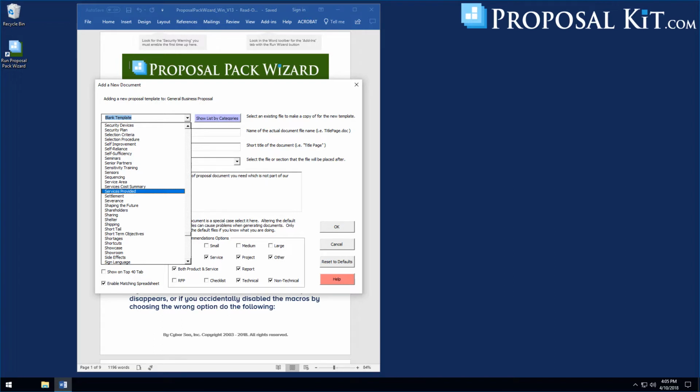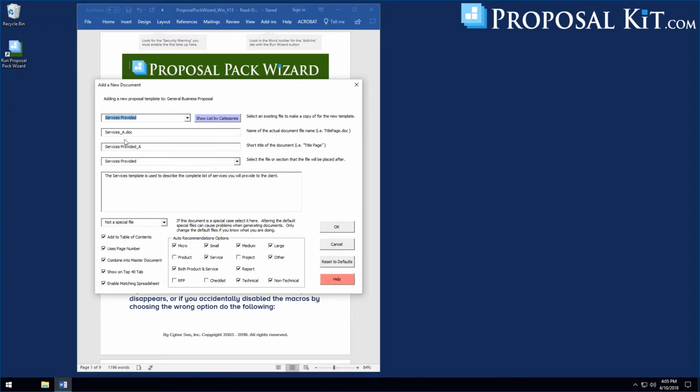Select the page you want to make multiple copies of, and it will preload some of these fields for you. It will make a unique file name. It'll just append a sequential letter onto the end. And we can just change this if we want.